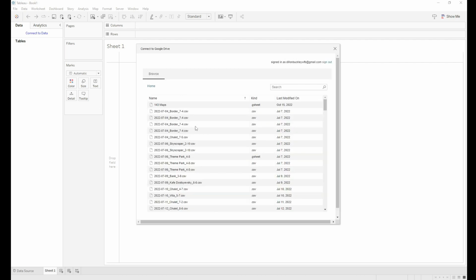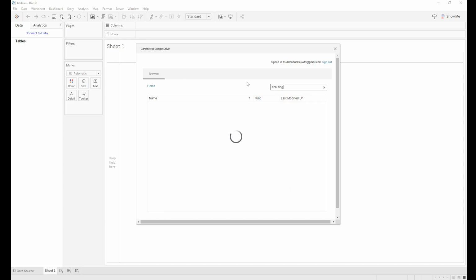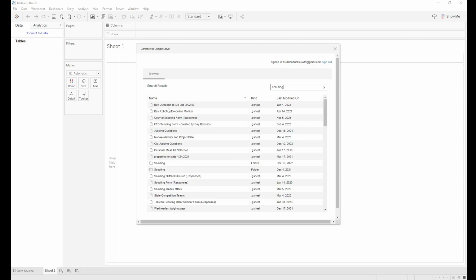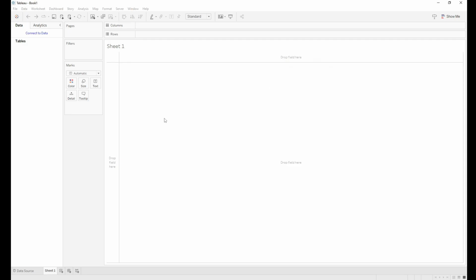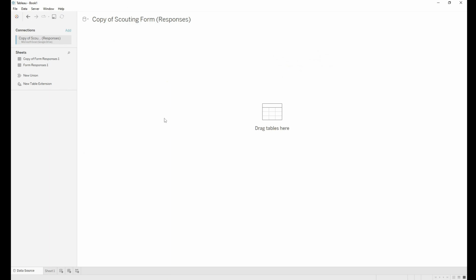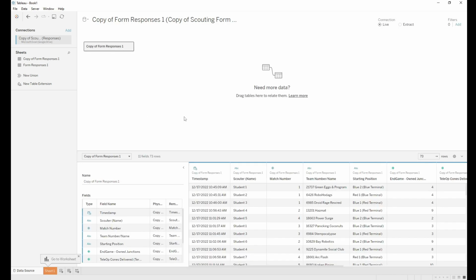From here, we will get every spreadsheet and CSV file in my Google Drive. We will now look for the scouting data. Here we are. Since our Google Sheet had multiple different sheets within it, we now need to bring that inside. So we will take our copy of form responses and bring it onto Tableau.